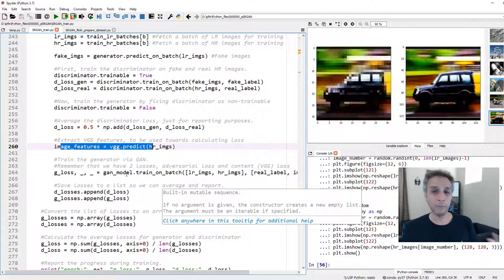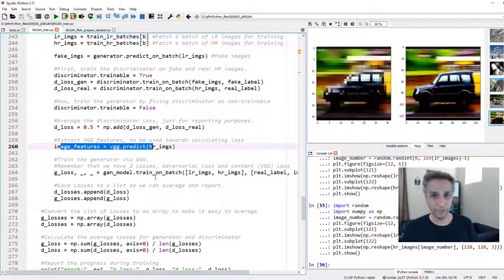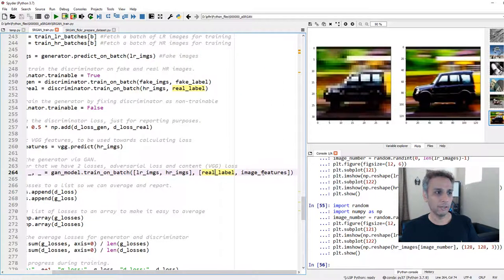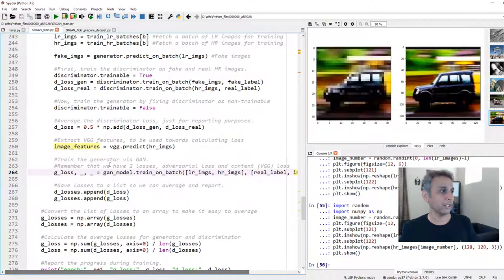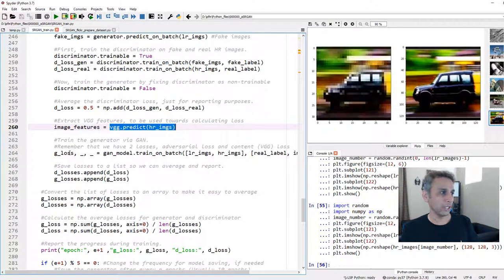We need four things, two inputs, two outputs, the way we defined. Two inputs are our low resolution and high resolution images, and two outputs are our real label and our features that we just generated. So we need to generate those features by using VGG. There you go. And once you train this, you get your generator loss.